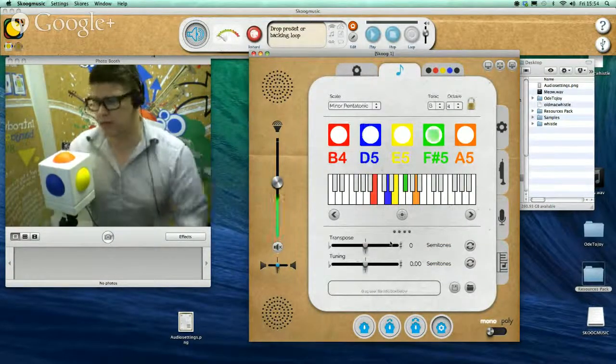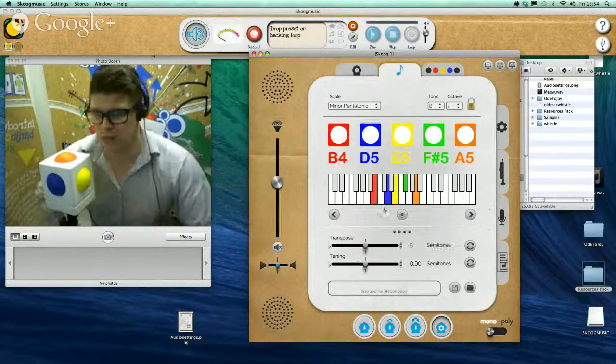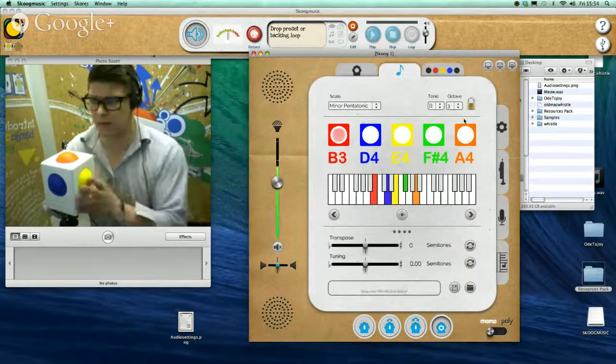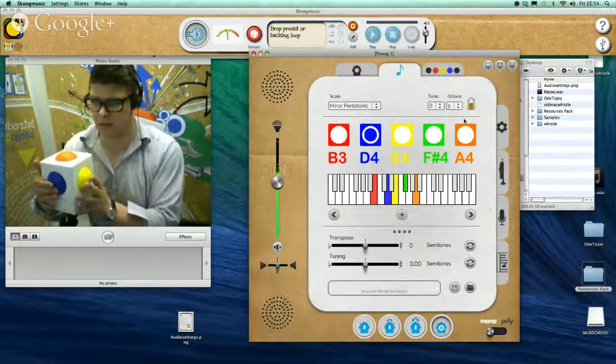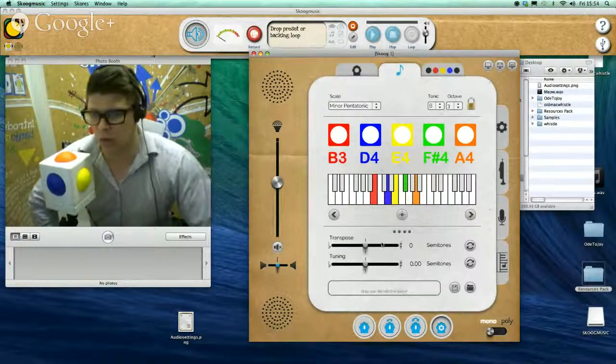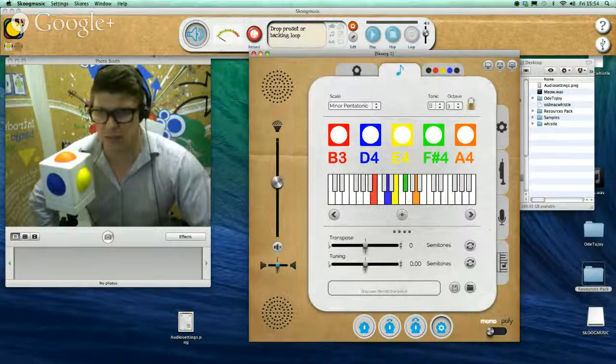And now let's bring that down a bit. And I can use the octave here. Bring it down. There we go. Or I could have used the transpose there. That's fine. That sounds good to me.